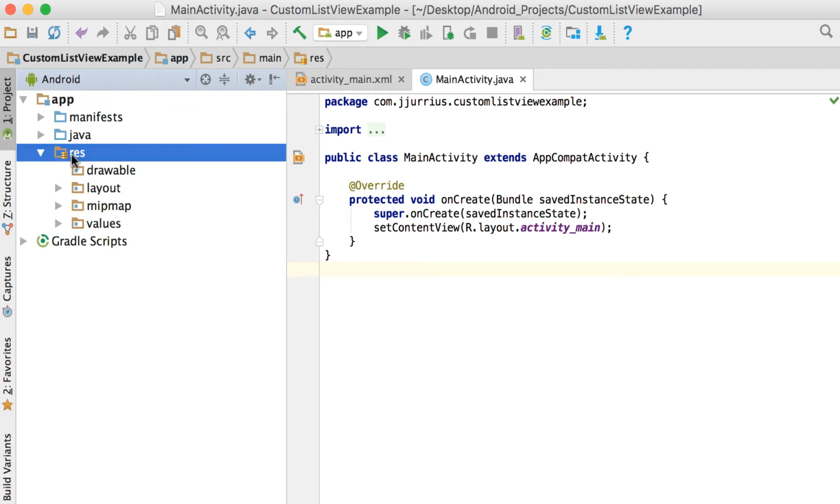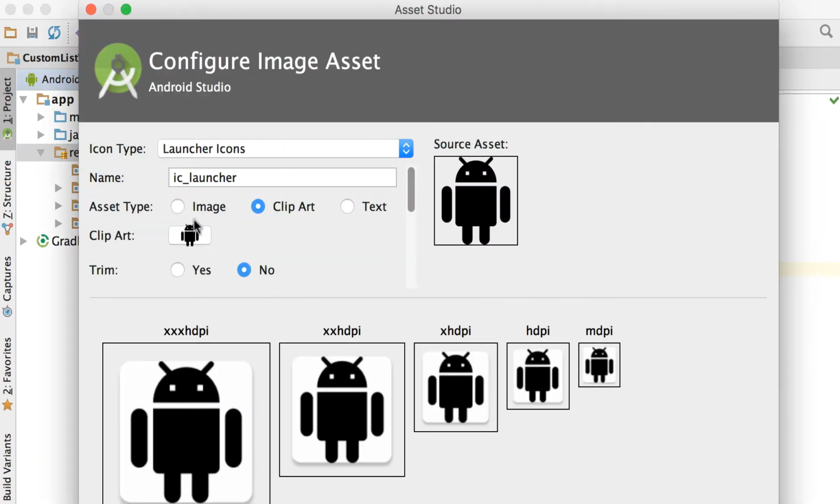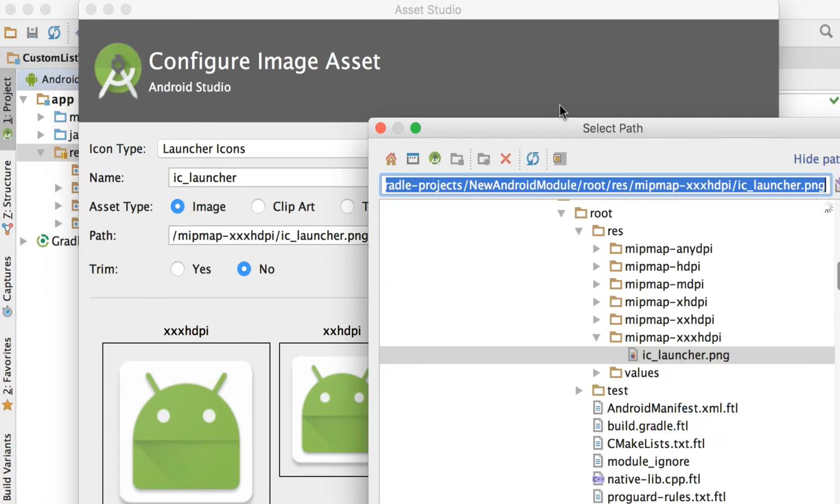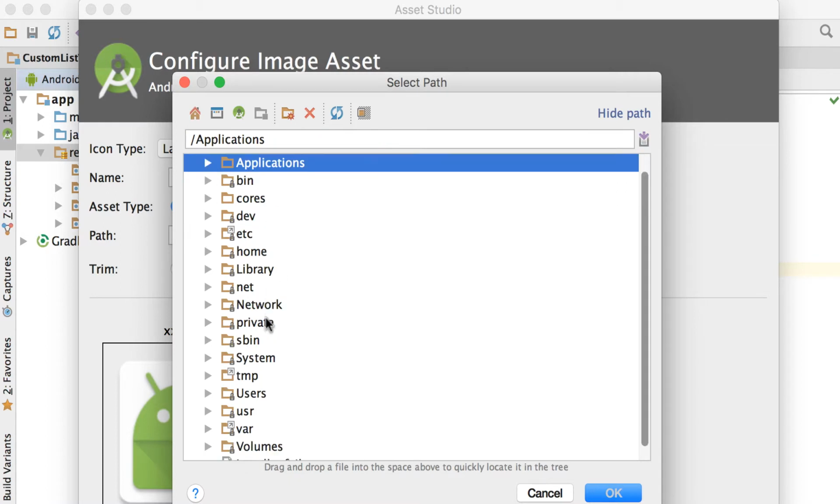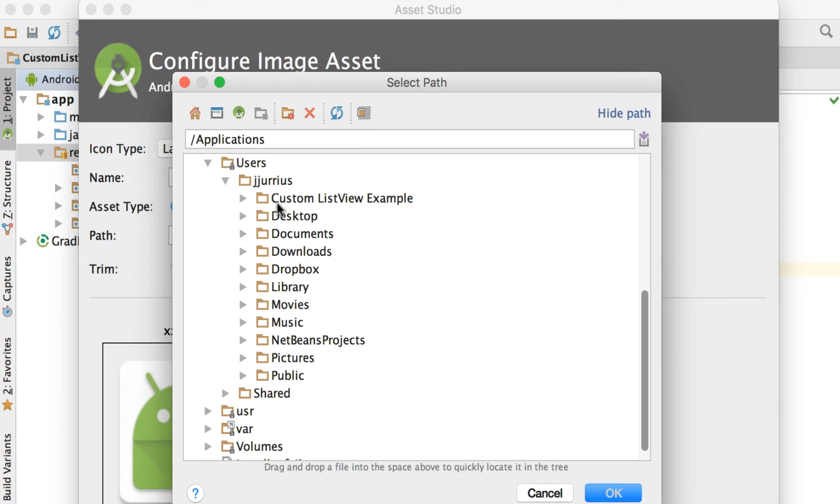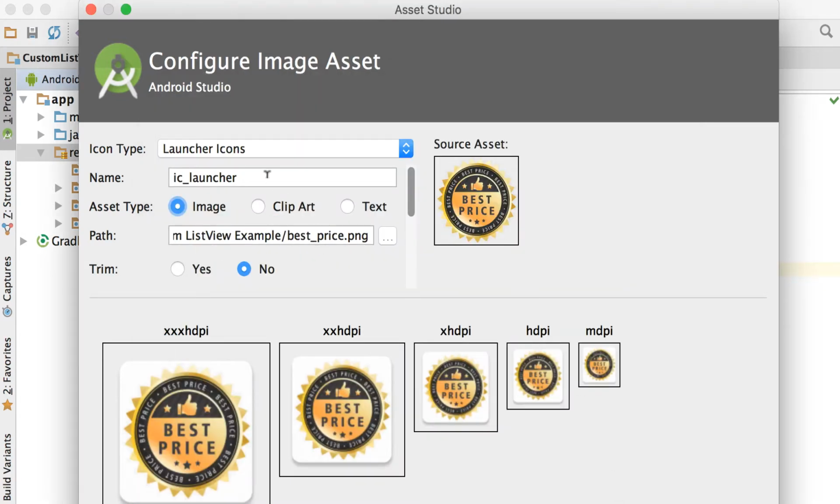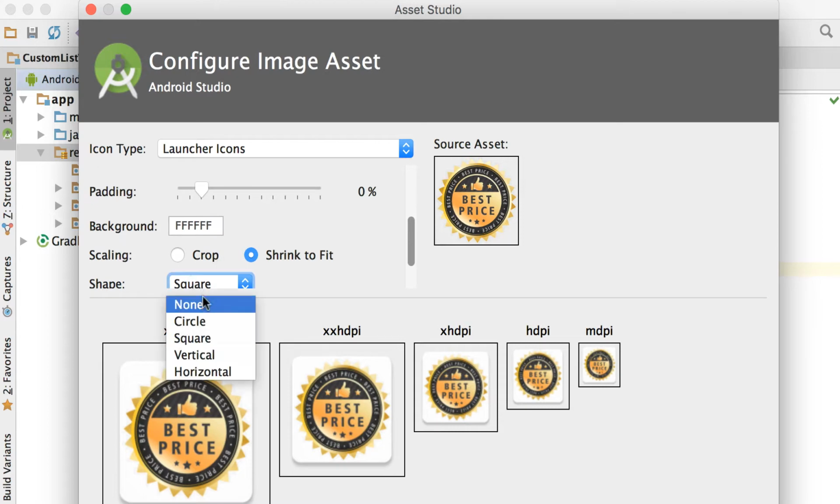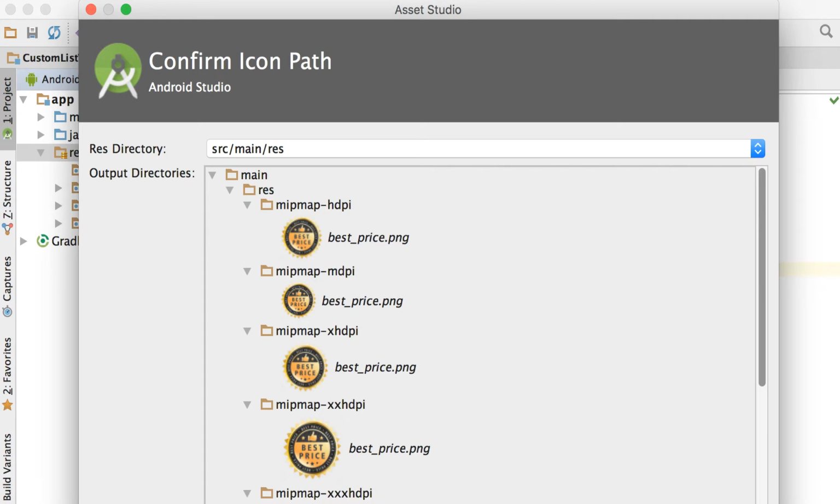Let's go to the resources folder and say new image asset, and then click on the three dots next to the image path and search for the pictures that you've downloaded. Mine is under users, there's my custom list view example. I'm going to go with the first one, best price, and I'm going to call that one best_price. If I go down, I want to have none there, and then this seems fine. You can just say next and finish.